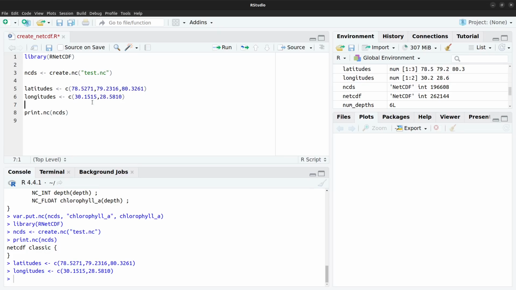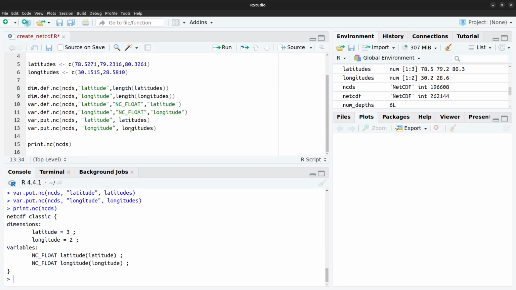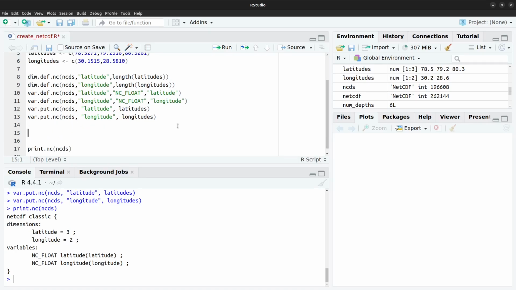So I'm going to go ahead and define the dimensions, the variables, and write these coordinate variables to the file. So something like this, I'm defining both dimensions, defining both variables, and writing the values to those variables. We then need a two-dimensional array of values. I'm going to create some dummy data now, but I assume you will have real data.